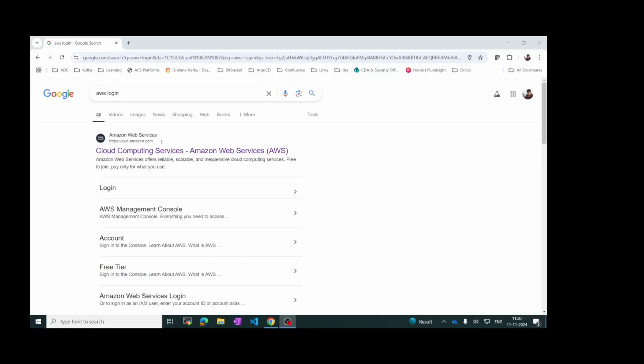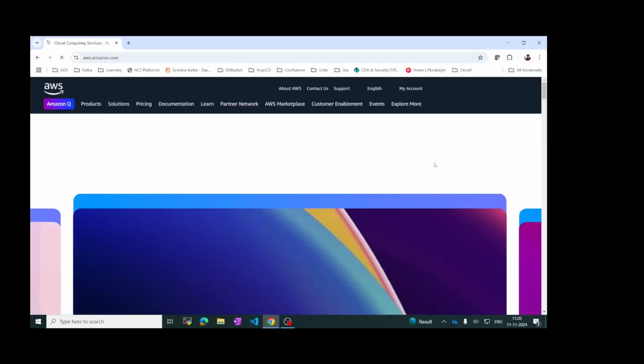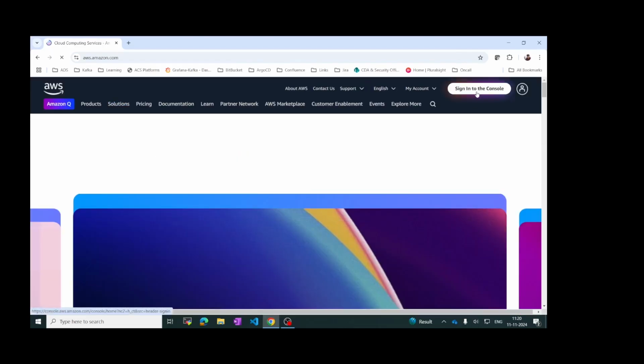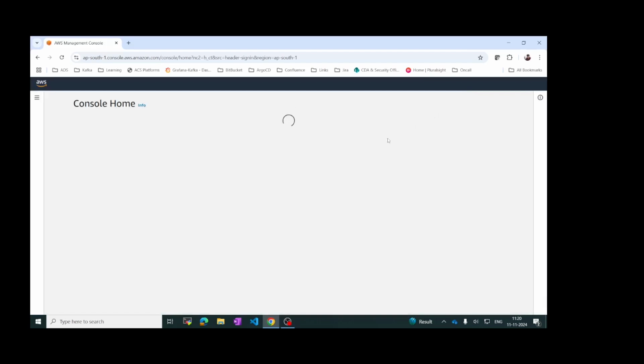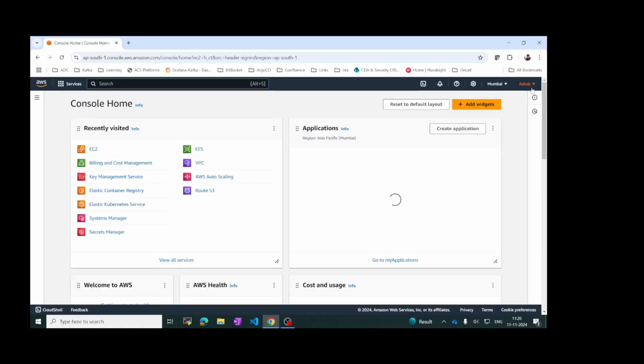Hey guys, let's see how to create an EC2 instance today. Let's log into the AWS console. Click and sign into the console. I have already logged in. It will ask for username and password in the root account. You can create that one.